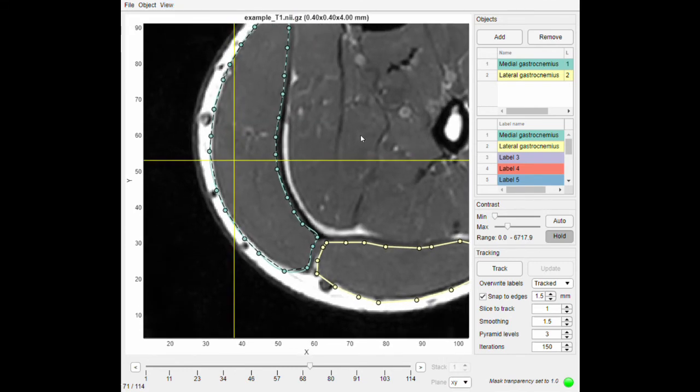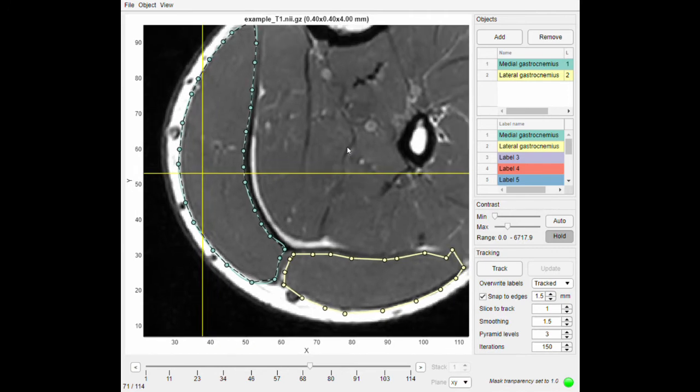So starting from SASHIMI version 1.1 and up, there is also the possibility to view other planes than the transverse plane. So from version 1.1 and up, you will see a crosshair, this yellow cross here, which you can toggle on and off using the C button.